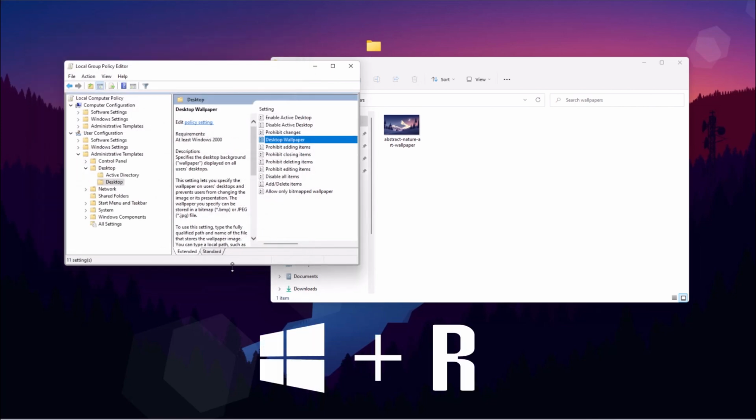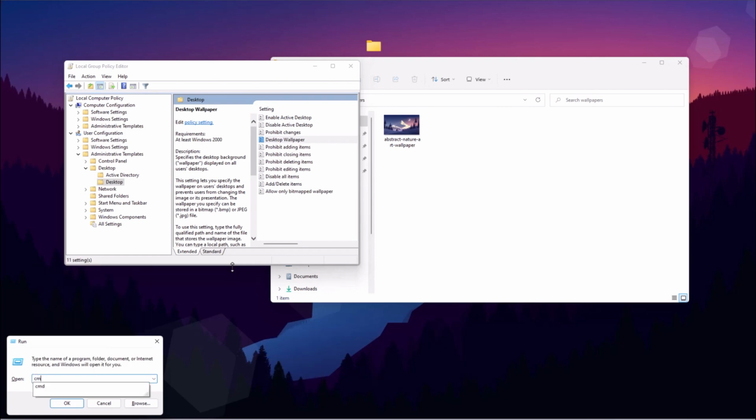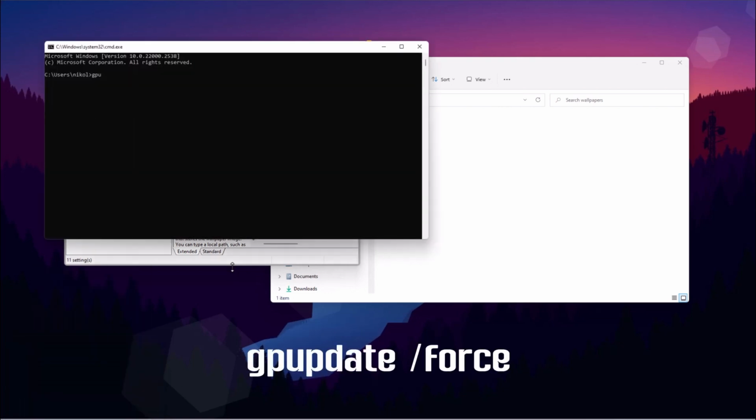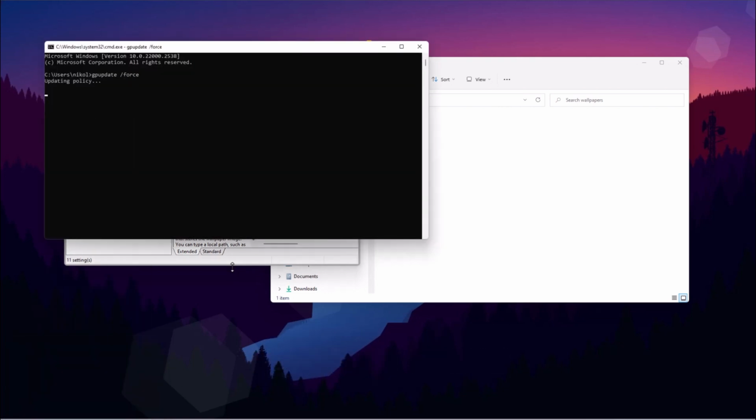Step 4, use the Windows key or shortcut to open the run command and type CMD and press enter. Type gpupdate /force and hit enter. Step 5, sign out and connect to your cloud computer.